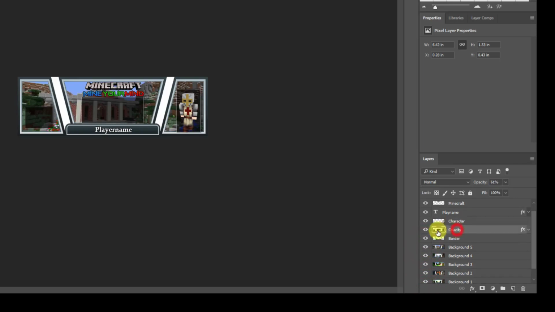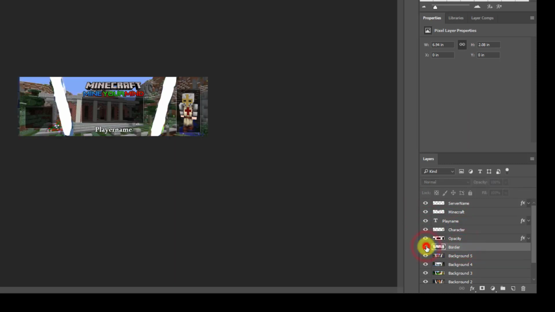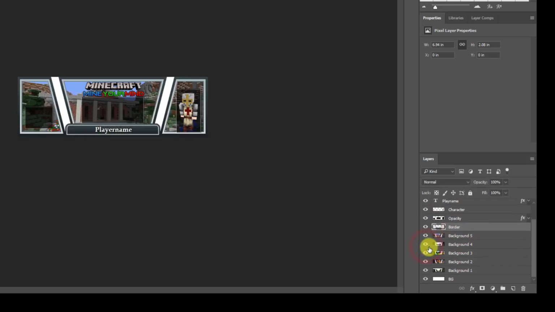If you want to get rid of the opacity, you can just take that off. The text, same thing. You can change that out. Do whatever you want with that. Your name, you can actually type your name in there. I want to name that play name. Oh well. The border. The border is the border going around it. You can see it going off and on there.